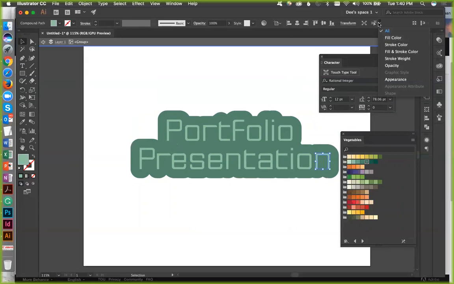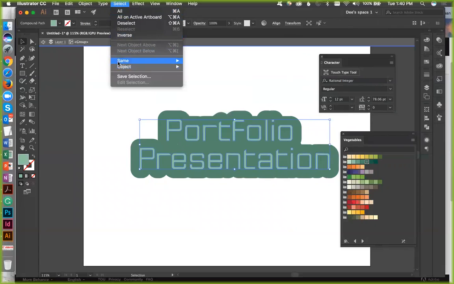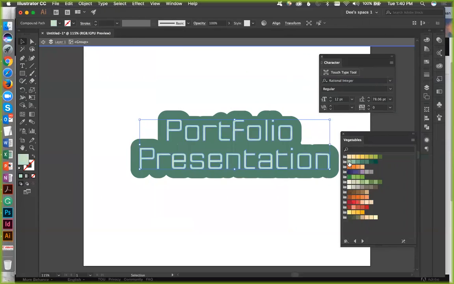You come up here and I'm going to click all fill color. Or you can go to select same fill color. It makes it a lot easier on you. And I think I still want to go lighter than that. I like that color. Yep, that'll work.